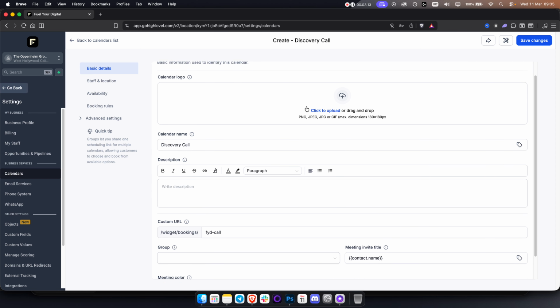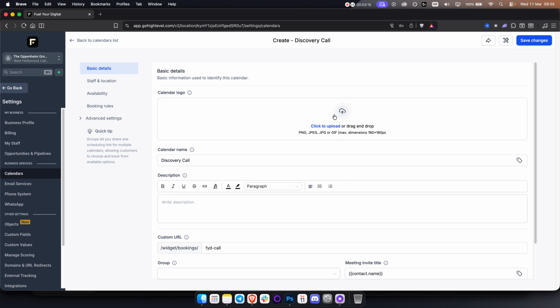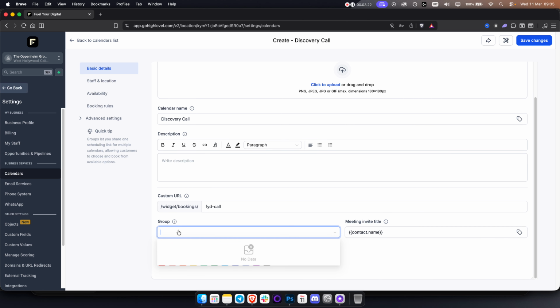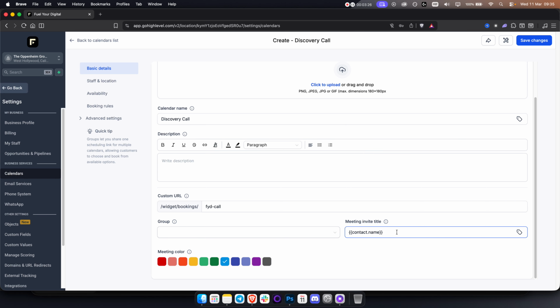And as you can see here, you go into the advanced settings. So this is where you can upload the logo. This is where you can add the description. This is the group. So the group, usually you can ignore that. The meeting invite title is what will be in the title of an email. So for example, contact name X, and then your name, for example, discovery call. Like, let's say this is like an example of it.